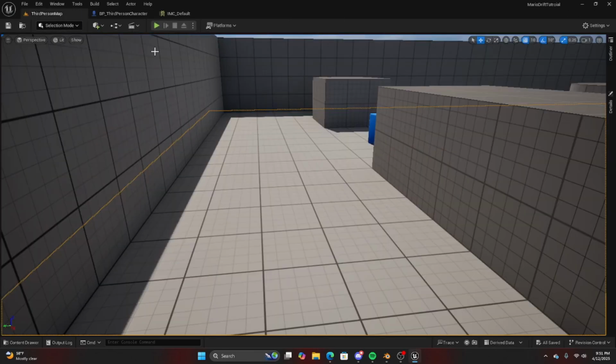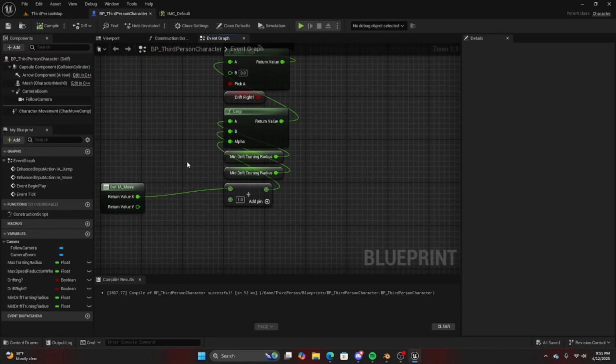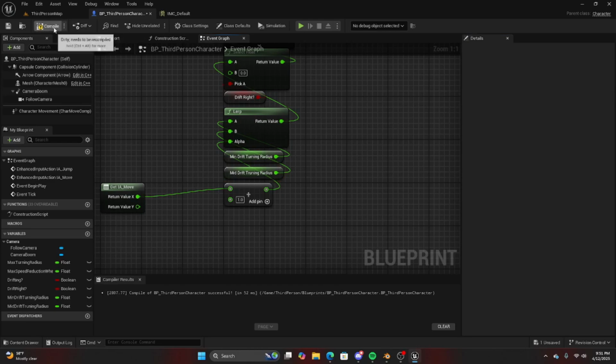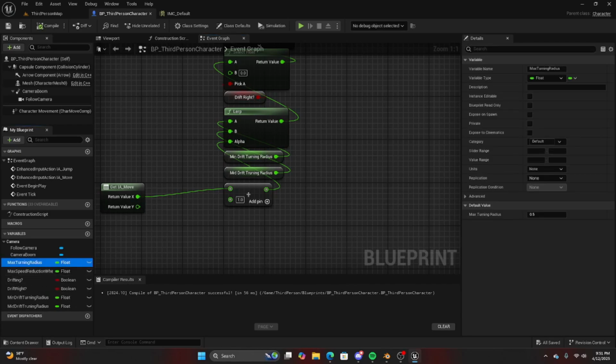Let's go into our third person map. Also, sorry guys, before we do that, wait. Go back into your event graph and make sure your mid drift turning radius is something like 0.4 or 0.5. And then finally, just as one last thing on my end, because I forgot to change this back, I'm going to go back to my max turning rate, max speed reduction when turning. I'm going to put this back down to something more reasonable, like 0.3.